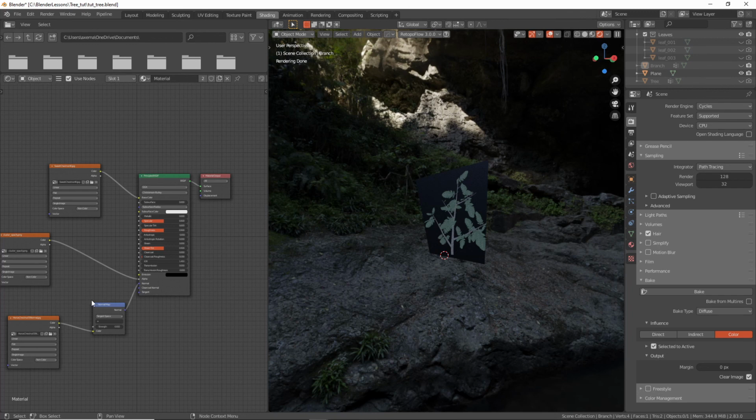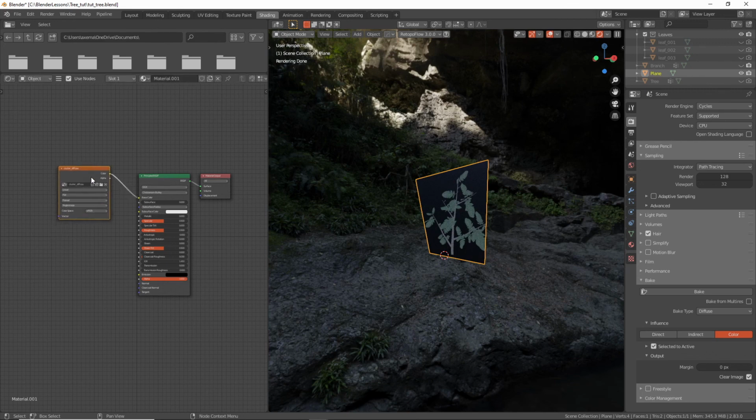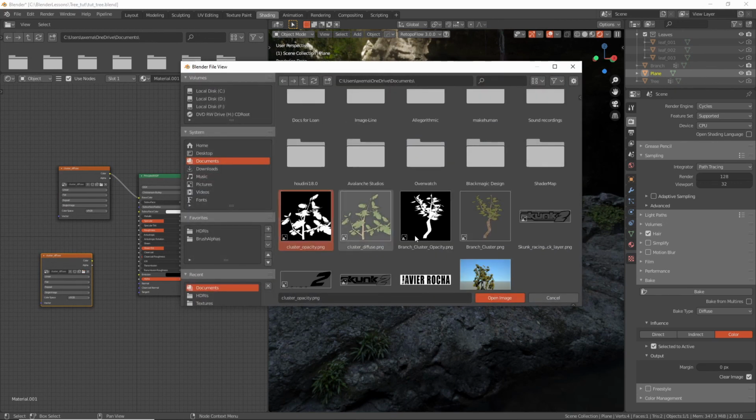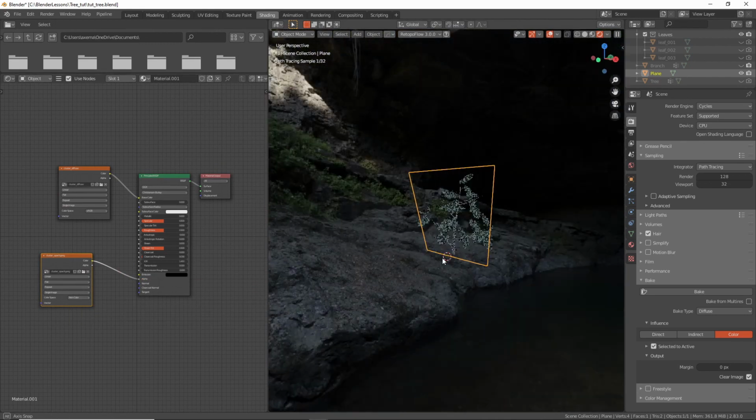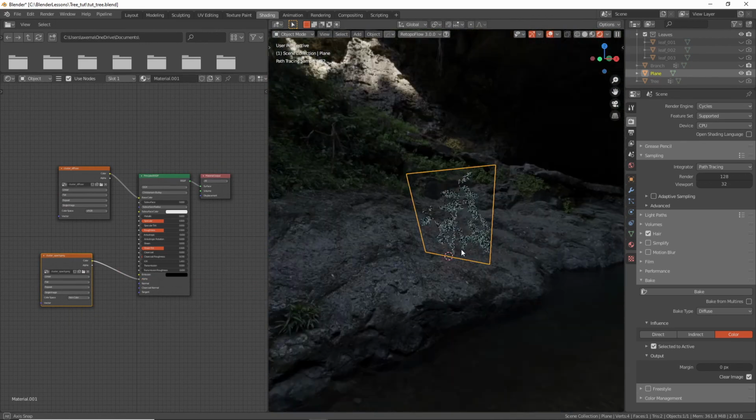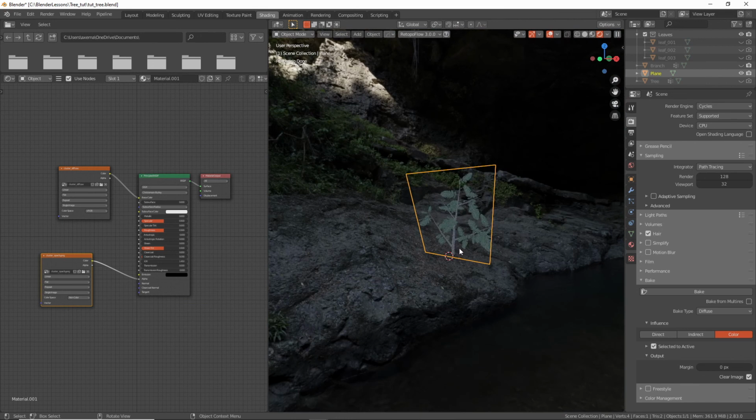Oh, it's because we're in our bark. I'm in the wrong material. I'm sorry about that. Okay, so now we have our cluster diffuse, and we're going to change this to opacity. Pull in our opacity map, plug that into our alpha, and now we have this nice clear plane here. But the problem is, it's very flat.